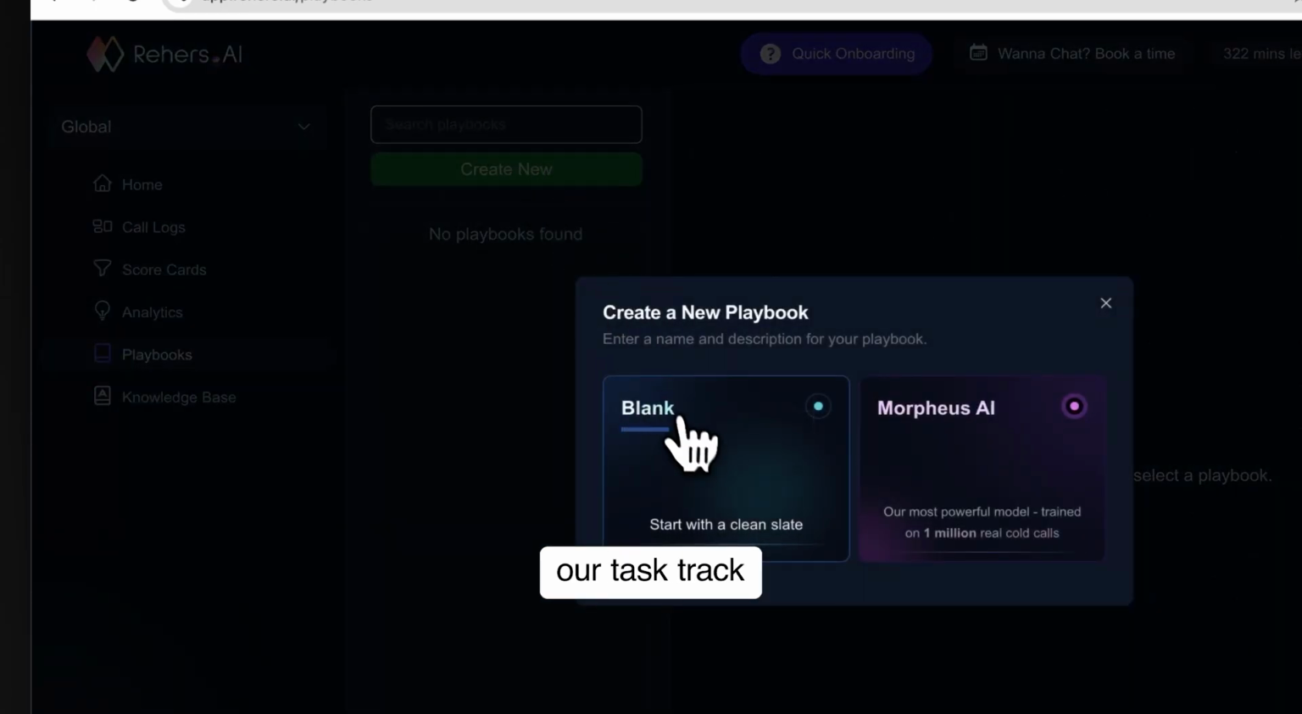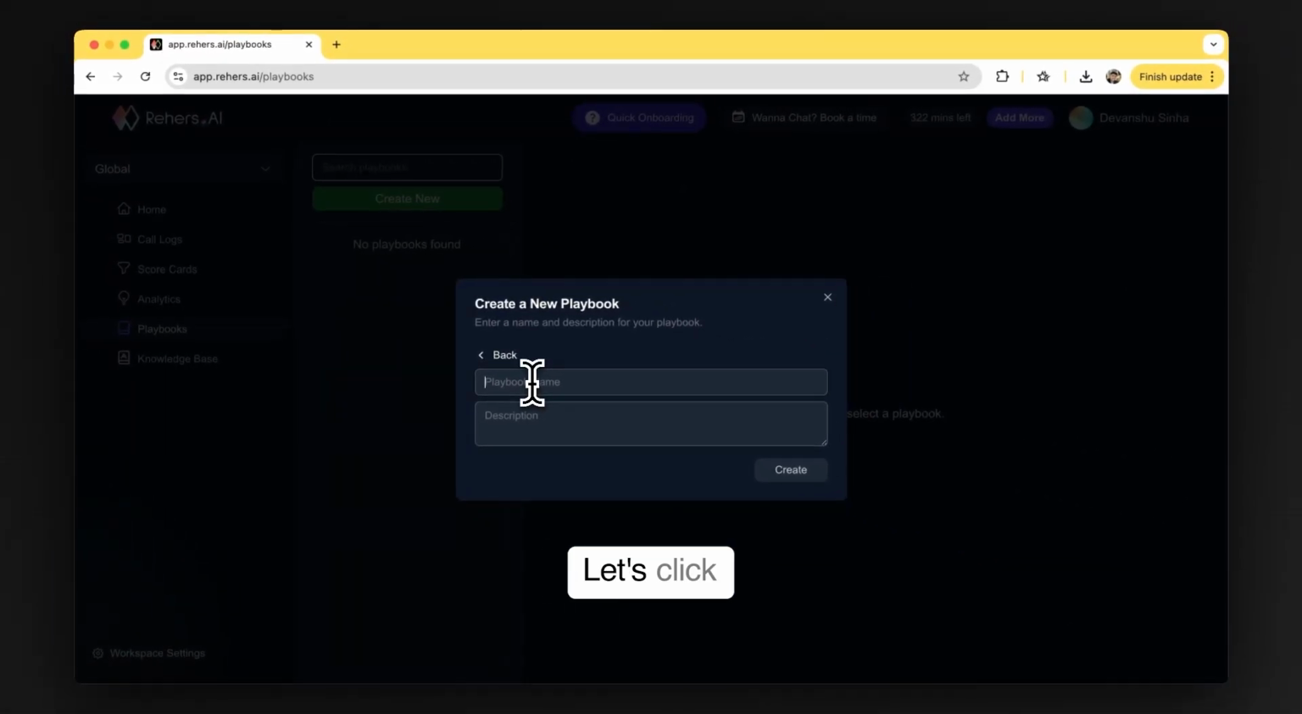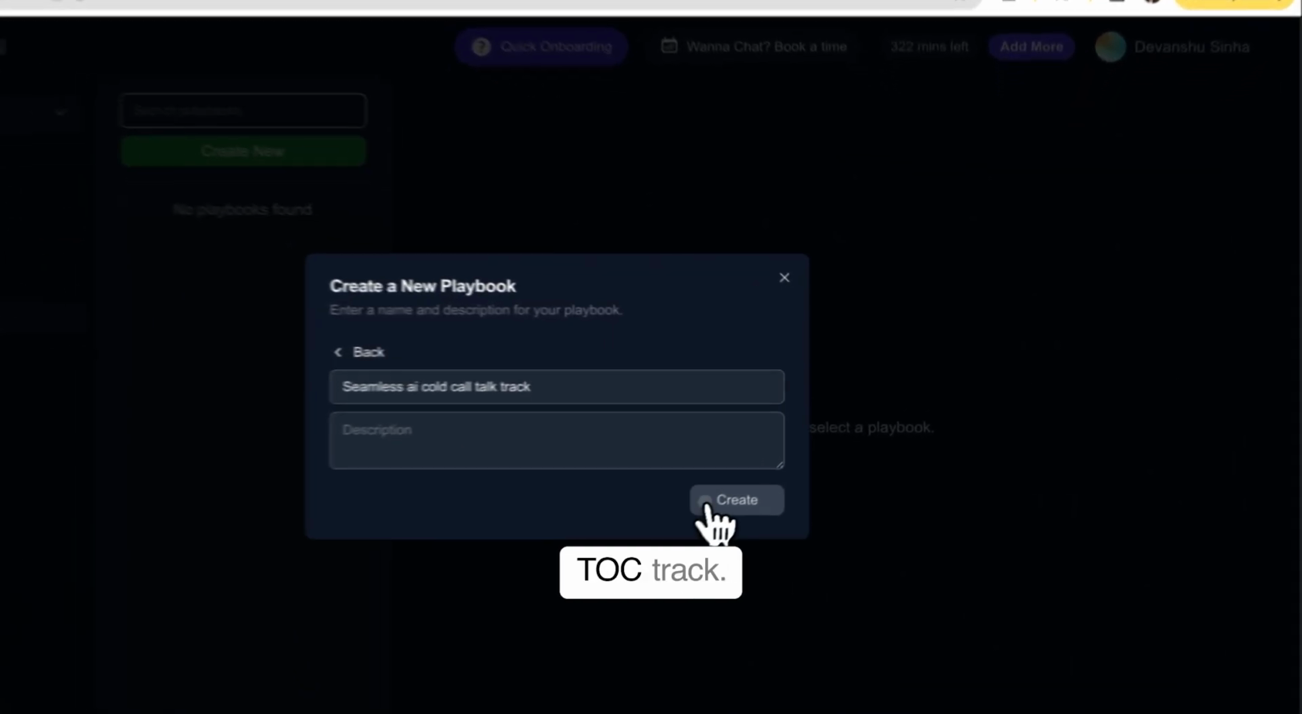First, we will create our talk track manually to learn the basics, and then we will see how to completely automate this using Morpheus AI. Let's click Blank, and let's name our playbook Seamless AI Cold Call Talk Track, and click Create. You can now see a blank canvas to the right. This is where we will begin creating our flowchart-based talk track.